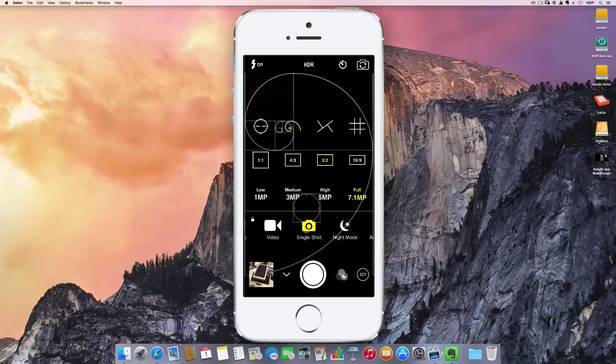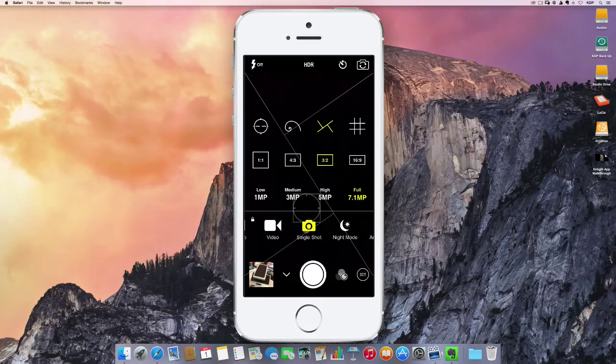Next to that is a golden spiral overview. You've also got a triangle diagonal grid view that you can have as an overlay, and then the rule of thirds overlay, which is typically the one that I prefer, or you can just click them off.